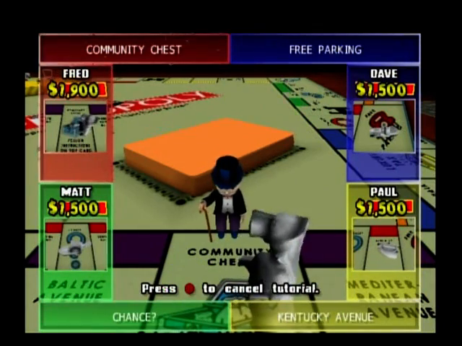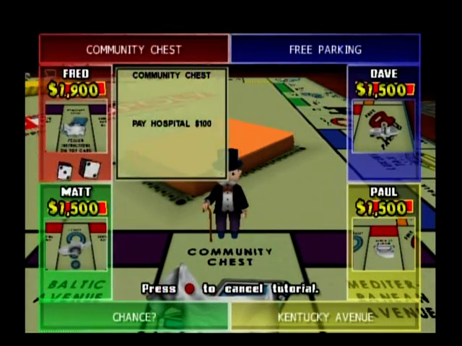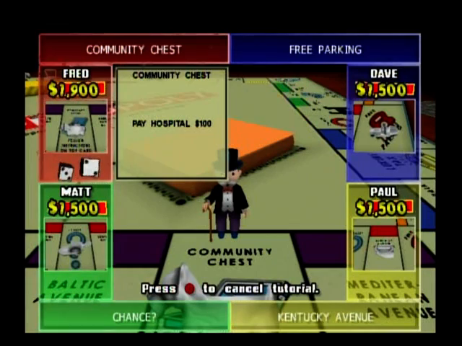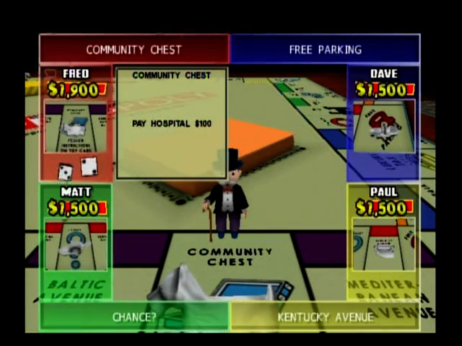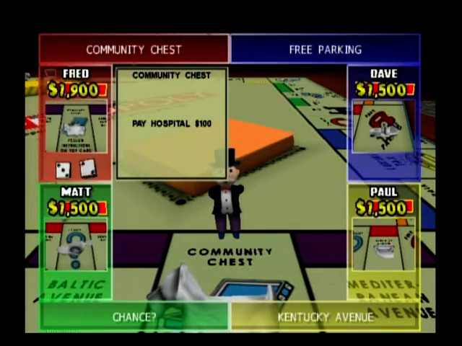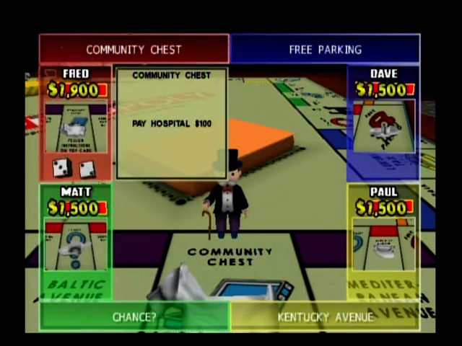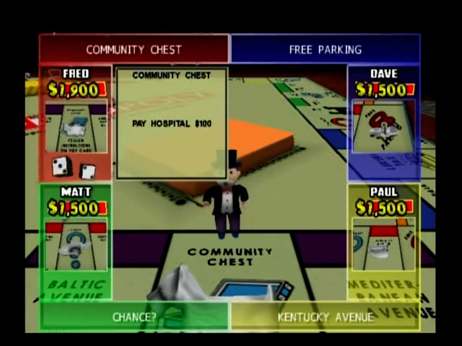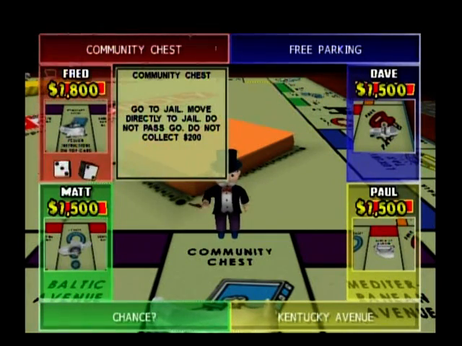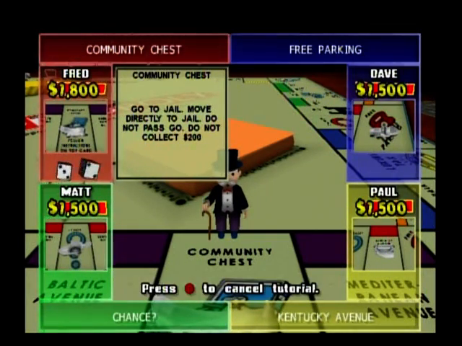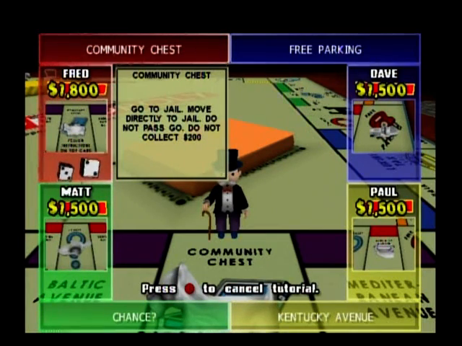Other cards can mean bad news. This card tells you that you must pay a hospital fee of $100. This money is paid to the bank. In addition to paying fines and fees, you can also be sent to jail.